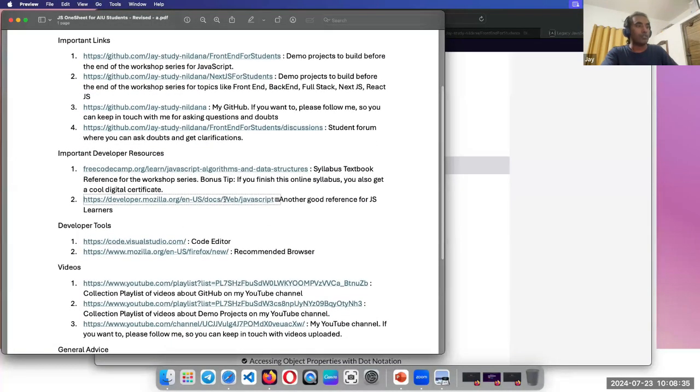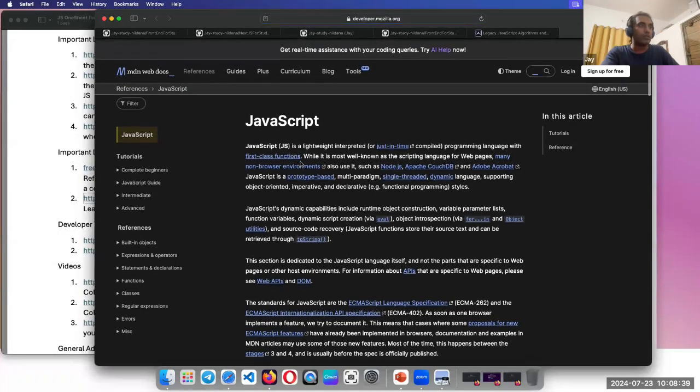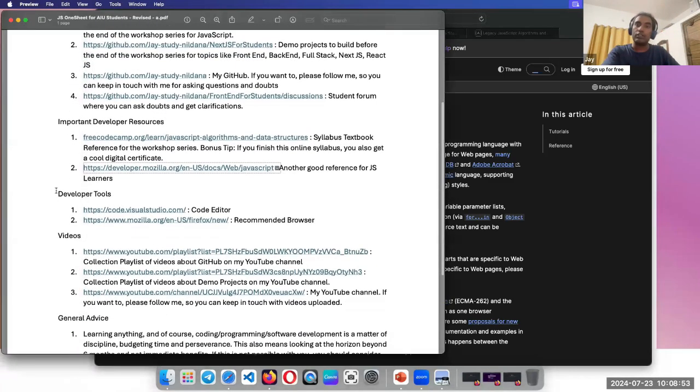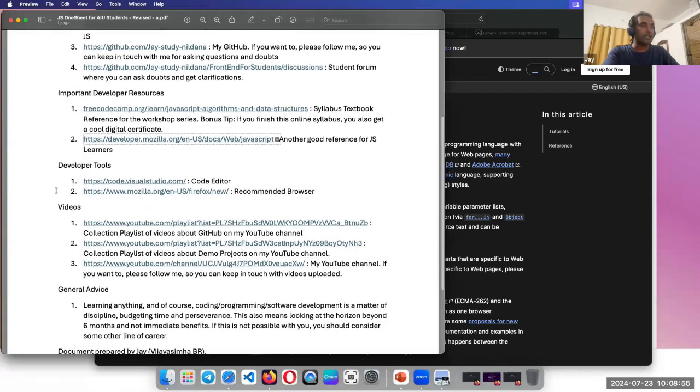Then, of course, for those of you who really want to go super deep into programming, you have the Mozilla Developer Network, MDN. So those of you who want to go deep and deep, like a college degree or something, then this is the website. So I've included that also in the one sheet document.